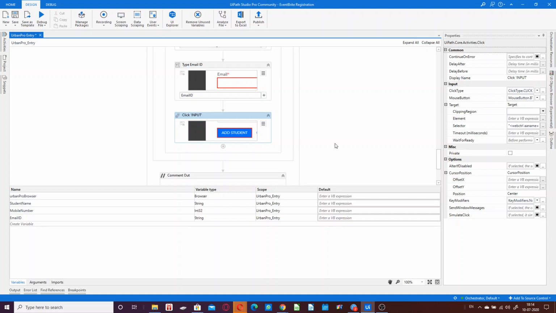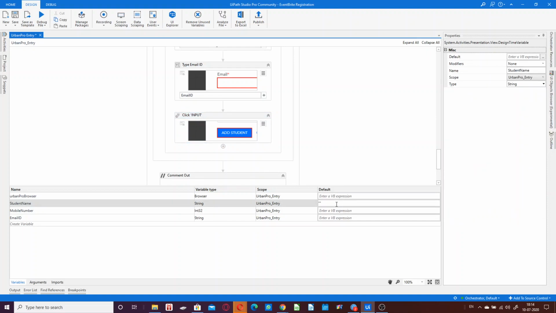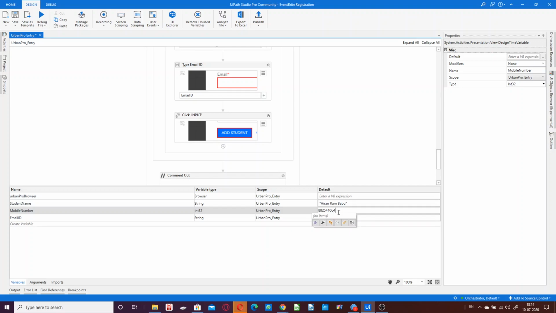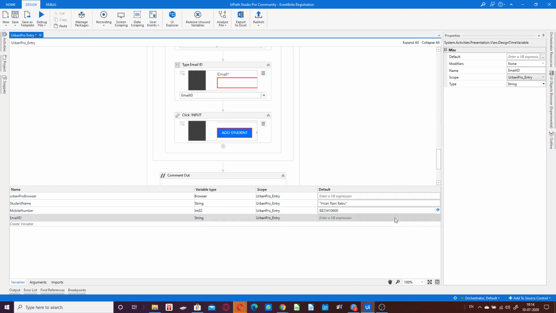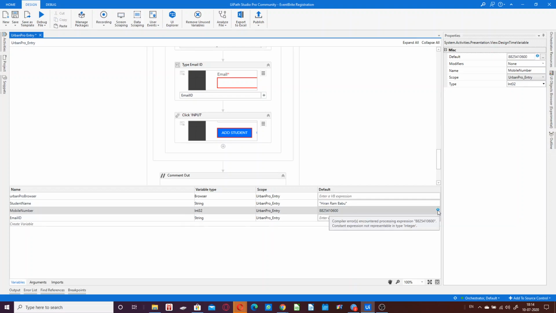So let's see whether this adds the values. What I'm going to do is give the student name as my name, and there is something called mobile number. I'm just giving a mobile number. This is not a constant. Why is it telling this is a constant? I doubt this is supposed to be a constant.